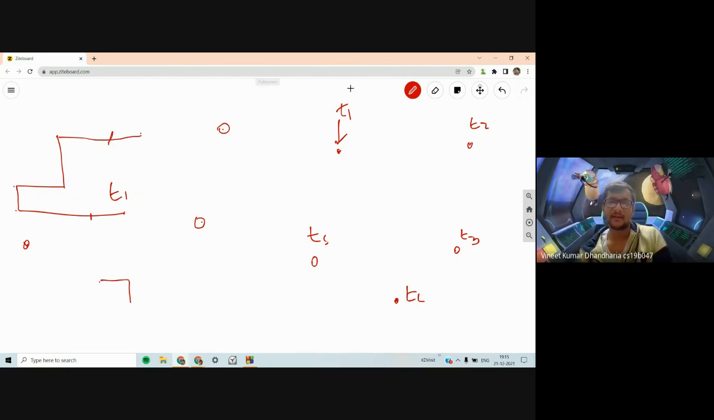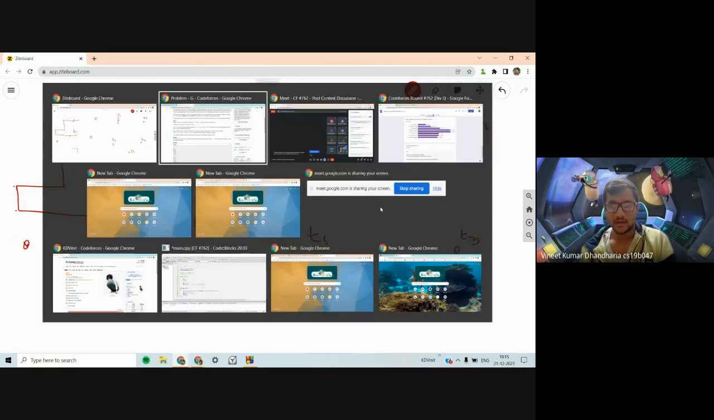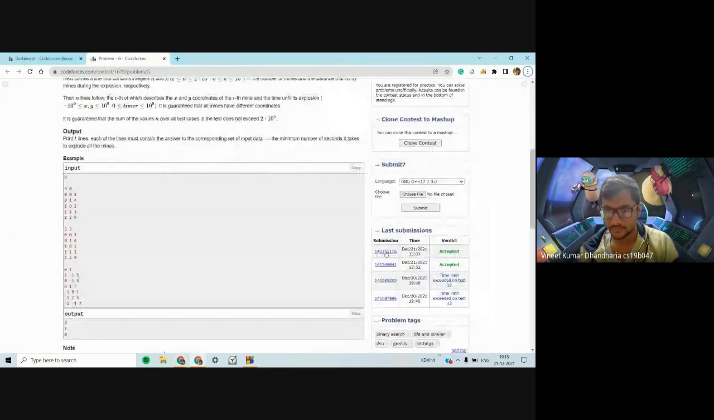For this particular mine, you must either wait for t1 amount of time, or you must click it before t1. So if you want to explode it, maybe I'll just show you my code.